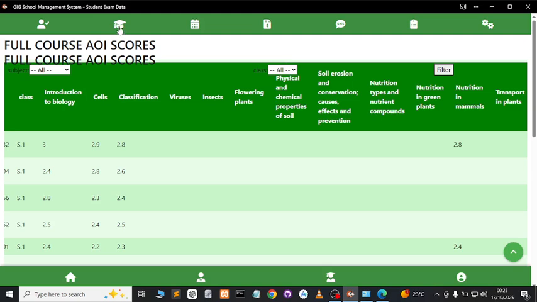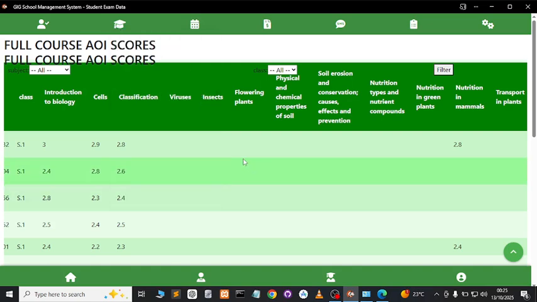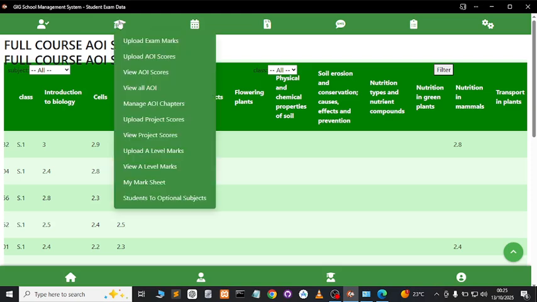And so that is it. Maybe is there anything else left? Another thing that I want to show you is how to add chapters. You see, when we are uploading activities of integration, we have to upload chapters, but for some reason you might not find the chapters you need.